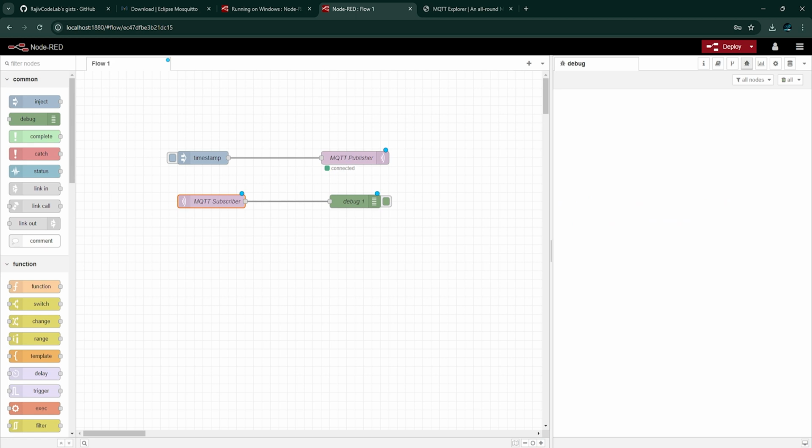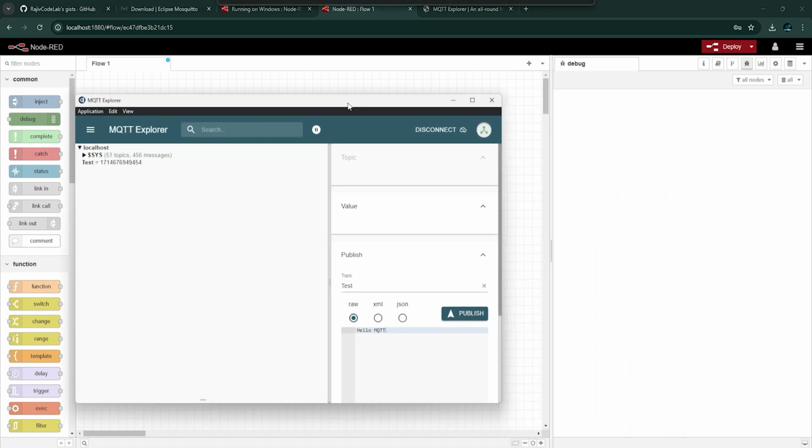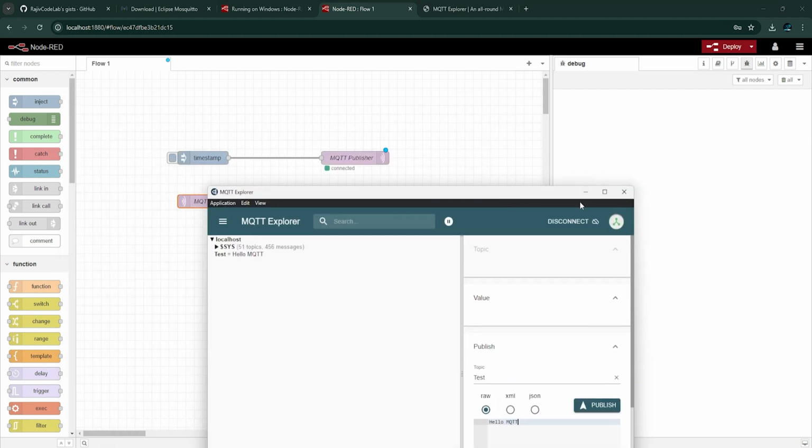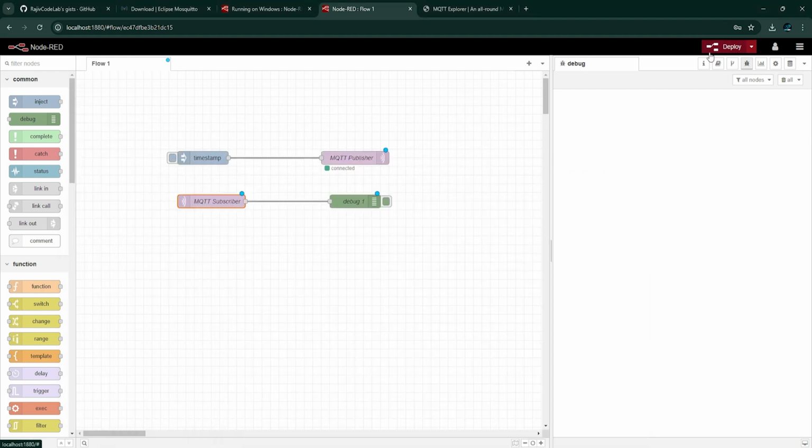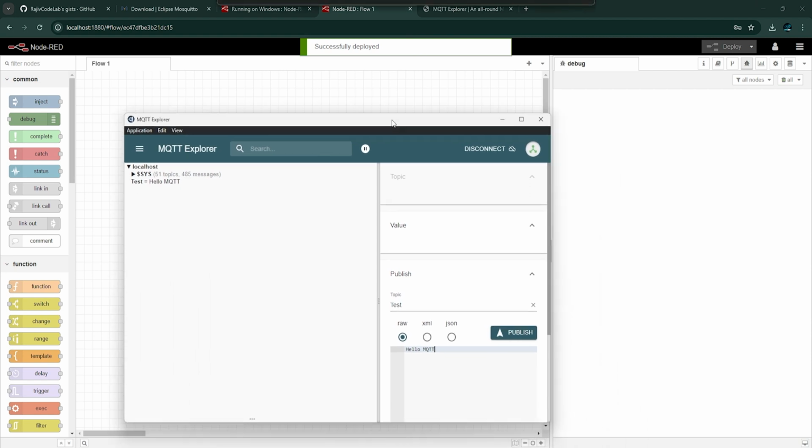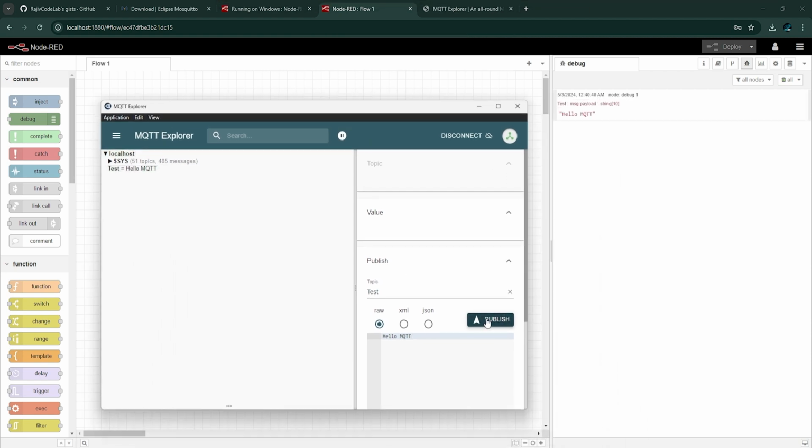Now I'm going to publish from here, right? So test I have already given, now publish. Oh sorry, I have not deployed, so that's why it's not coming. So I need to deploy. Okay, now let me try. Yeah, we can see here, right? Hello MQTT, how are you?